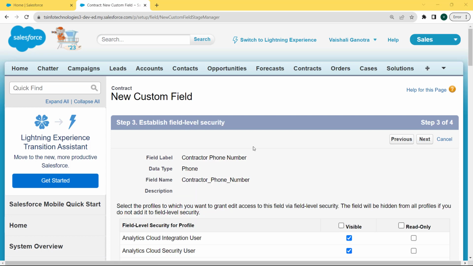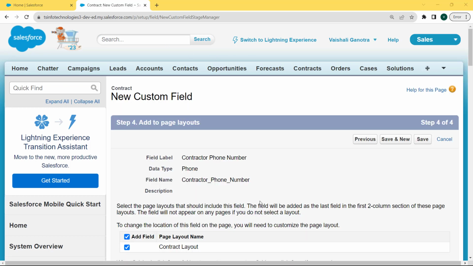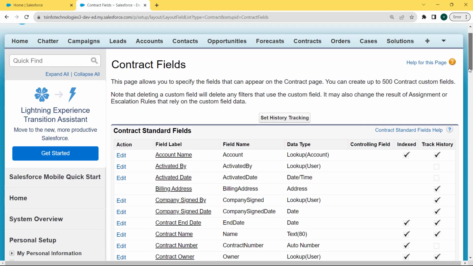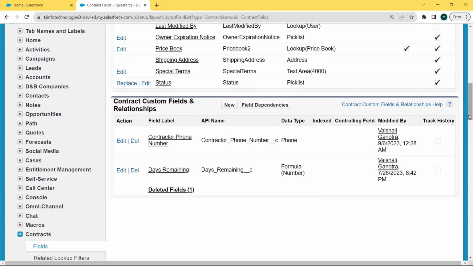Now establish the field level security, and here we are clicking on the Visible checkbox to enable the field level security for the profile, and then click on the Next button. After establishing the field level security, now add to the page layout. Select the page layout that should include this field and then click on the Save button. After clicking on Save, we come back to our Contract Fields page and scroll to the bottom of the page. Under the Contract Custom Fields and Relationships section we can see the Contractor Phone Number with the Phone data type is created successfully.